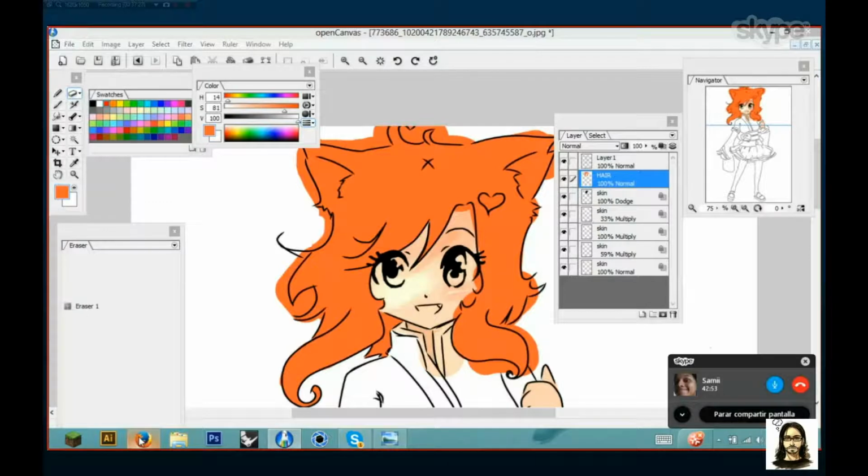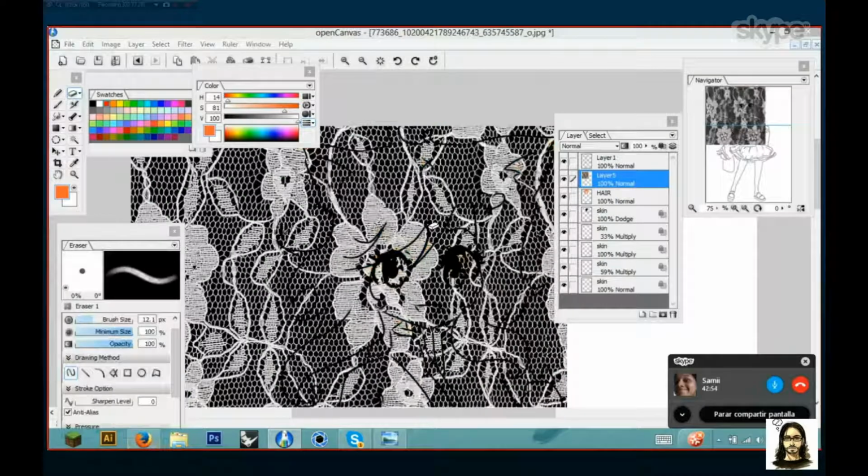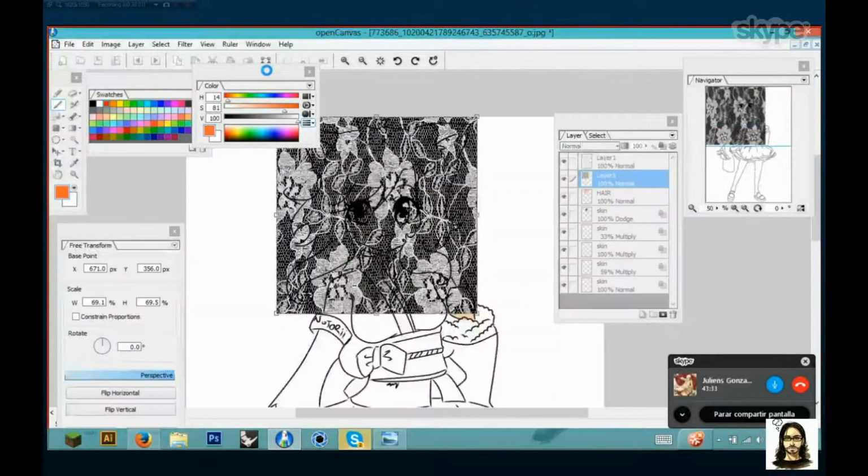Okay, now we have the texture over here and now we're going to transform it. Just use Control T to make this transformation. That's how you change the volume.